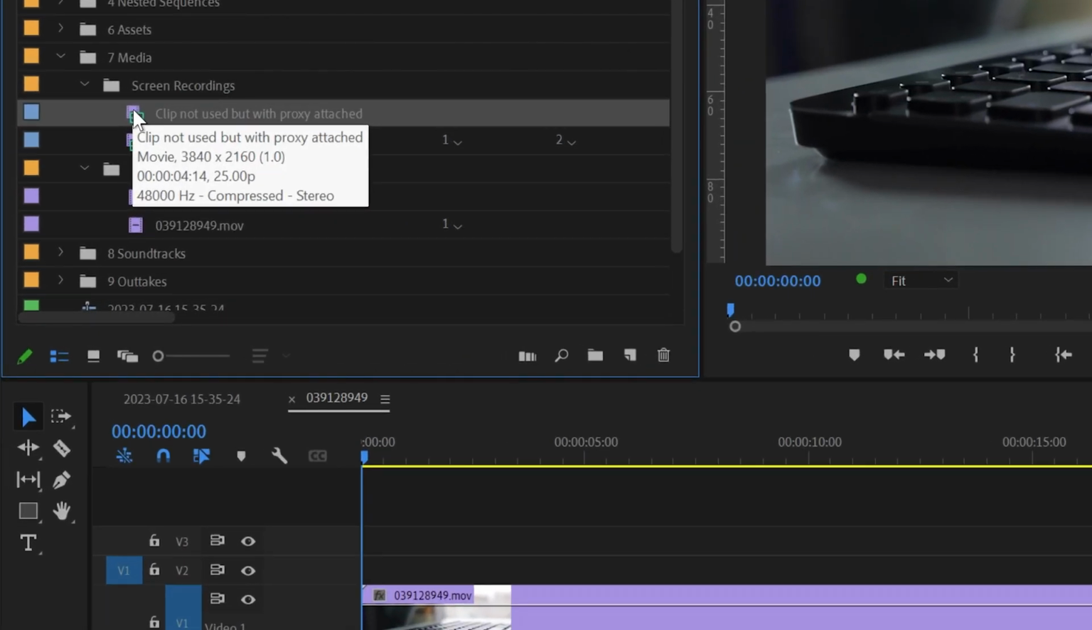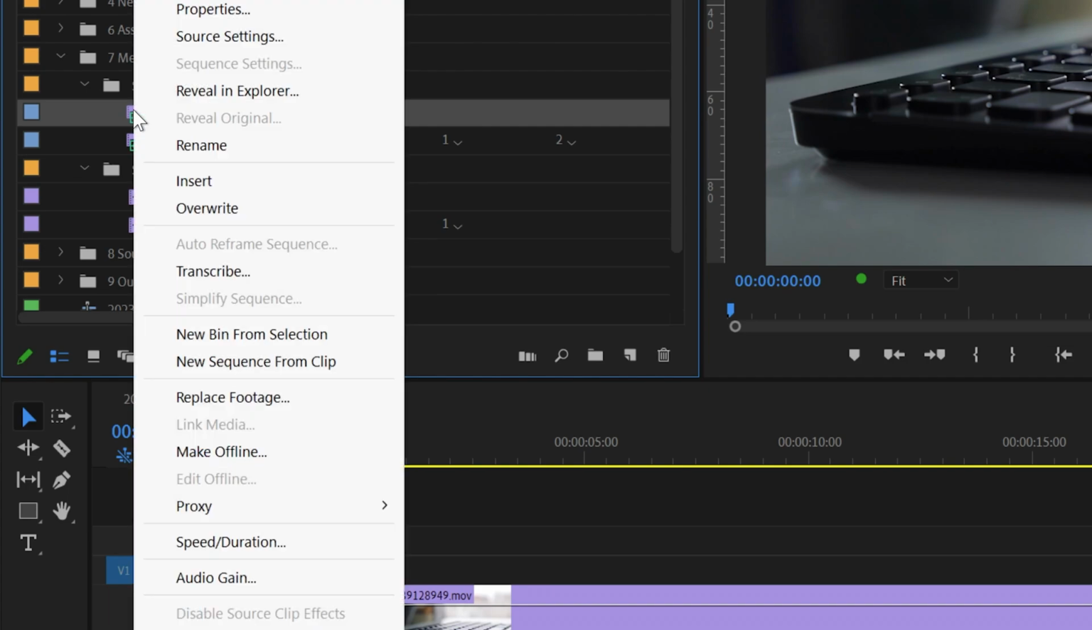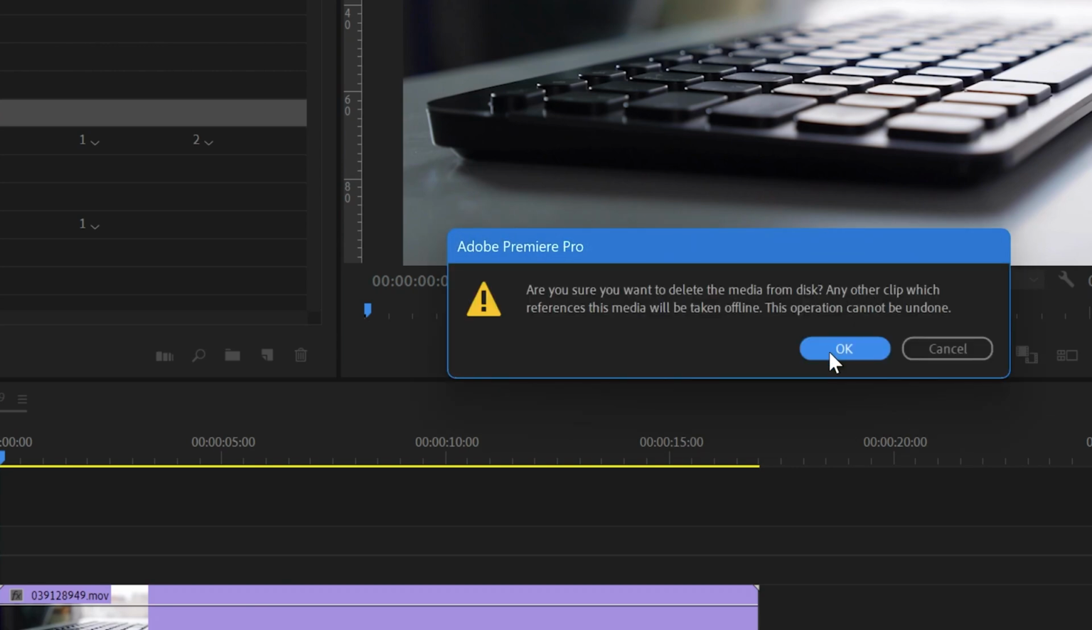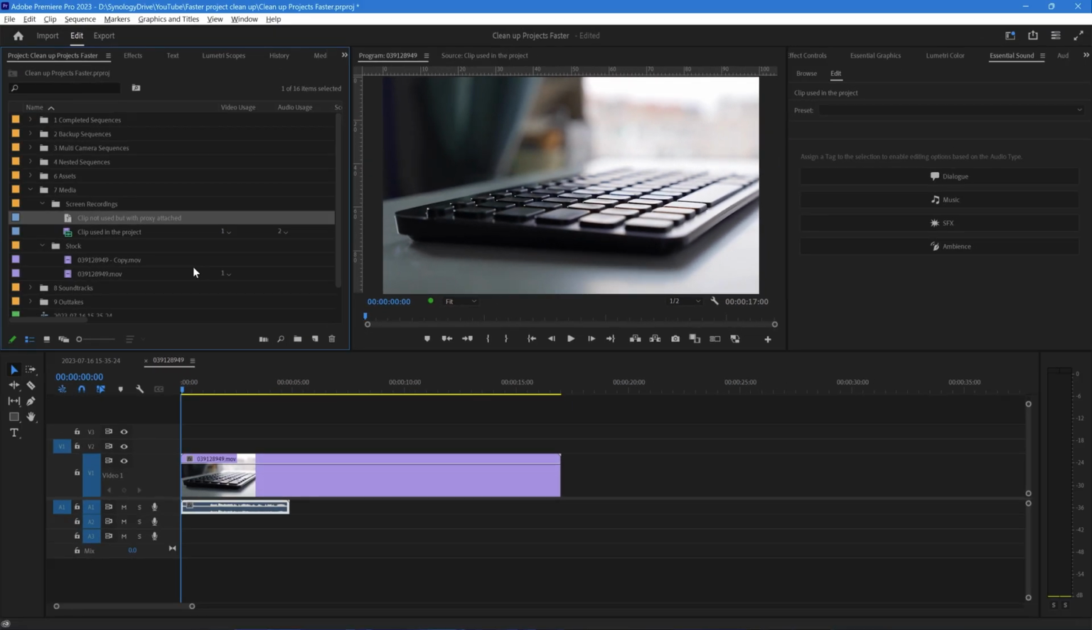There is no proxy associated with this, so I can do the same that we did before. I can just simply make offline, say the files are deleted, click OK, accept the warning, and then press delete to delete the clip out of Premiere's project file. So that's all that you need to do.